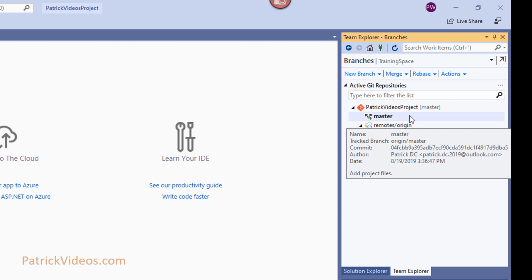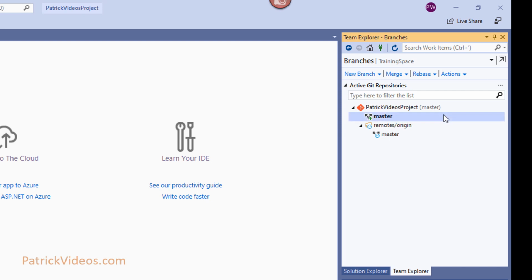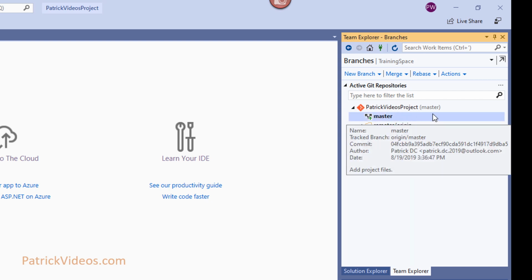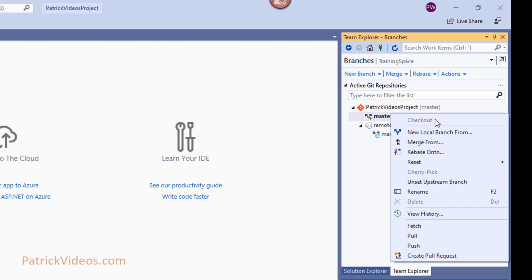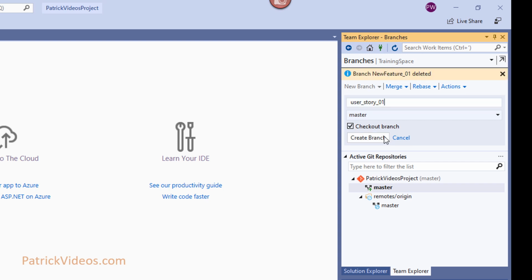To create a local branch, for example, we are going to work on some user story. I want to create a branch. Right click on the master branch. This is the local master. Right click on the local master and click on new local branch from. And here let us give a name for the branch. Let's call this branch user_story_01. Let's keep the check mark here at the checkout branch and click on create branch.